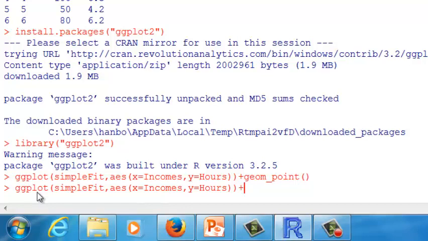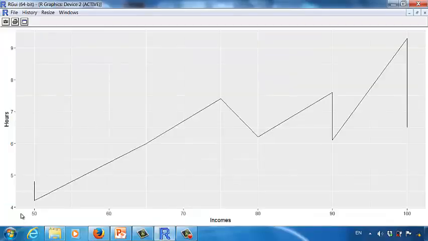Here, instead of using geom point, we want to type in geom line, geom underscore line, then parentheses. Press enter. Now you can see the line chart. It also shows the relationship between incomes and hours. Let's close this chart.